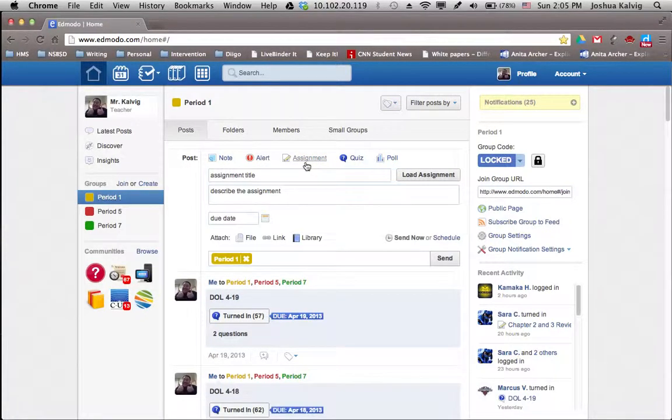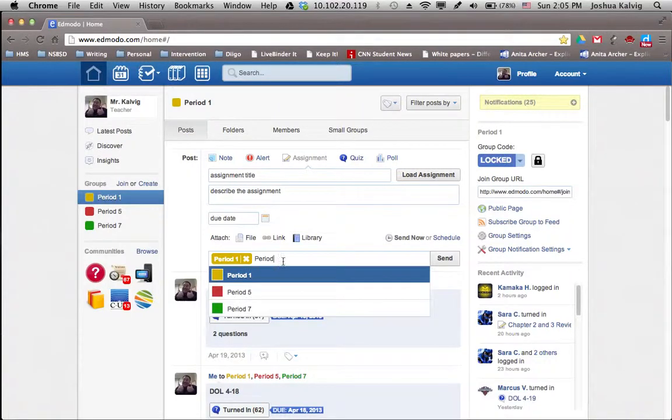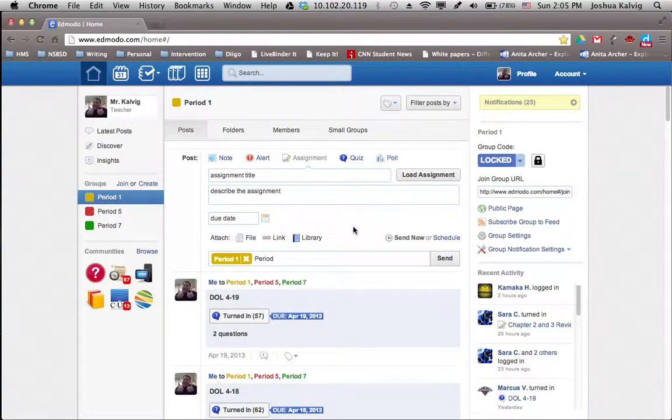Another thing that I use quite a bit is the assignment option here. You can put the assignment title, a brief description of the assignment, and the due date, which is really nice, and you can attach a file. So let's say that you created maybe a graphic organizer in Word. You can attach that graphic organizer here and then send the assignment out, and once again you can pick your period. So if you want a different period, all you have to do is pick period 5, 7, or maybe all of them, and you can send it out.